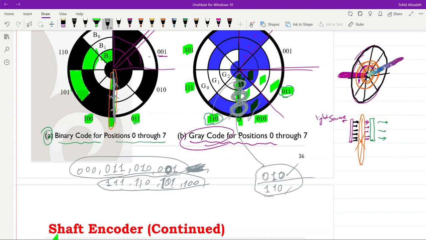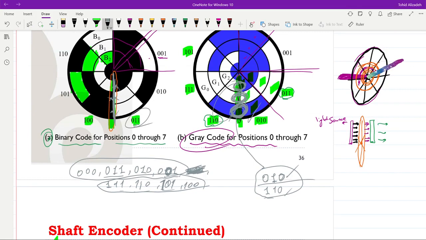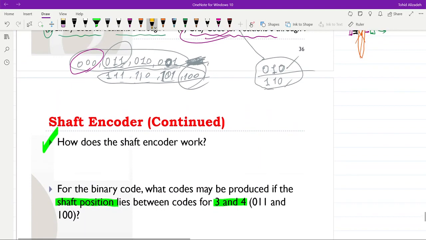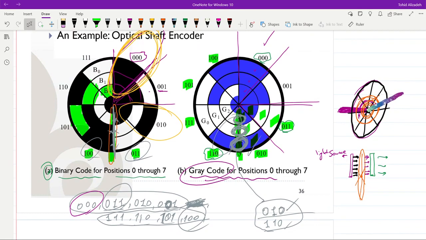But in the case of binary code, if we receive 011, it will be okay. So 011 will be fine. If we receive 100, it will also be fine. But then if we receive, for example, 000, it means that we read that we are in this position, and you can see that it is totally incorrect. Or if we receive 010, it means that we are here, and that's also incorrect. So you can see that with the usage of the gray code for the optical shaft encoder, we can indeed reduce the amount of errors that we might face compared to using the binary code in terms of reading the position of the shaft.